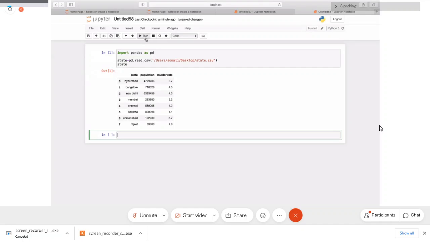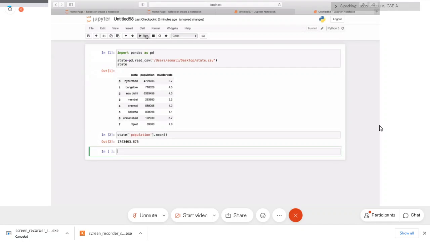Now, to find out mean, the first one we are finding out is mean. The syntax of this is more or less the same as how you did in R. I'll just say state of this population, which is my column, and this I'll say dot mean open close braces. That's it. Execute this. This tells me this is the mean. Now to find the trimmed mean, what will I do?